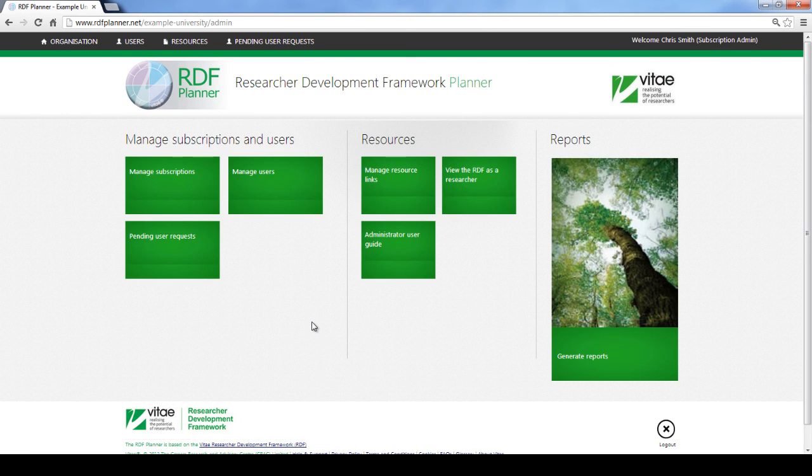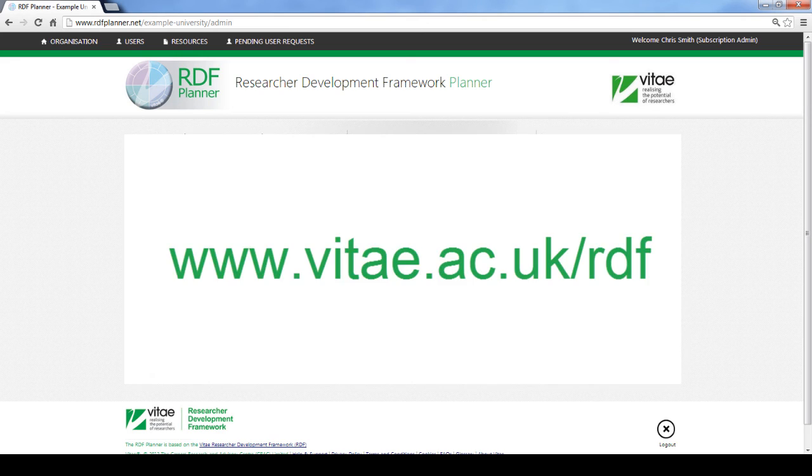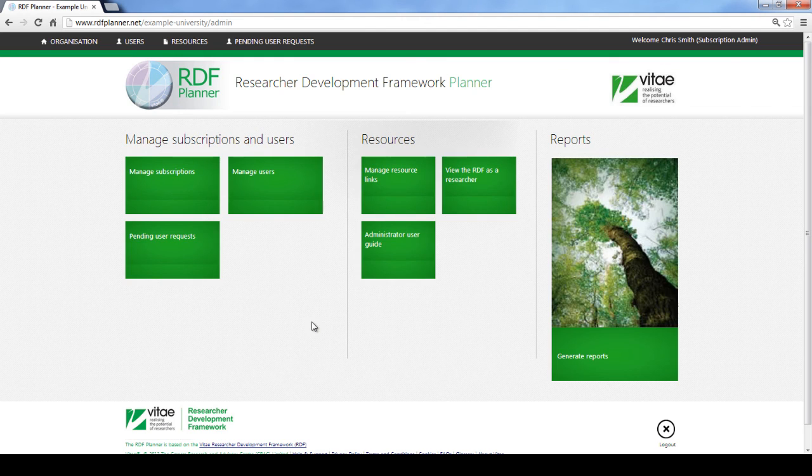To make the RDF Planner as useful as possible for your researchers, you are able to add a series of links to your organisation's researcher development resources, courses and activities. If you require any more information on the RDF in general before doing this, please watch our introductory video at vti.ac.uk/RDF. By adding links to organisational resources which have been mapped against the RDF, you can encourage more targeted uptake in your researcher development activities.